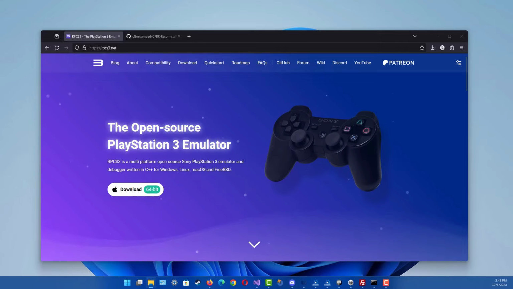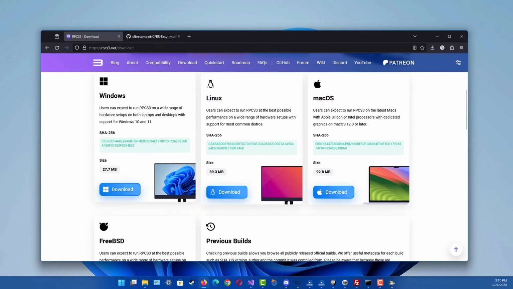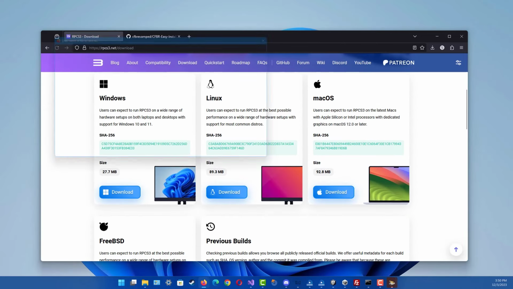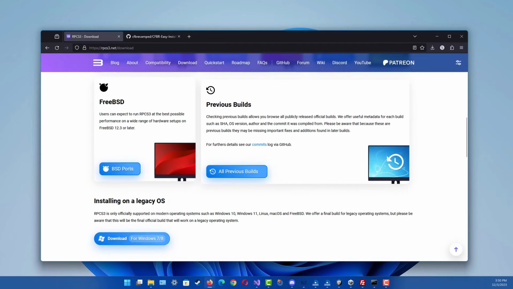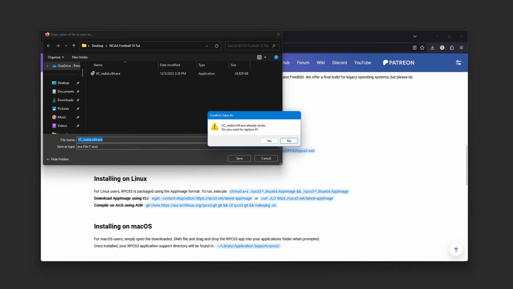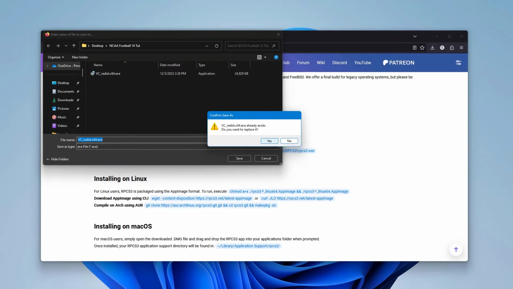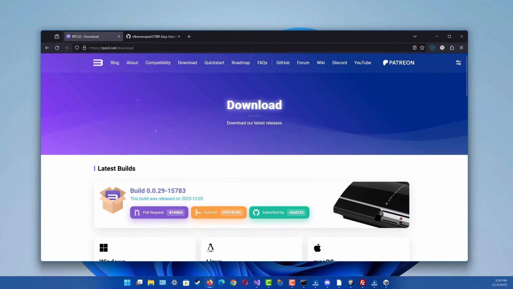So the first thing you need to do is go to rpcs3.net and click on download. Come down to Windows, because we're doing the tutorial on Windows, and download the zip file. I've already done it. Click on this as well, install Microsoft Visual C++ 2019, and click save. That's pretty much all you need from this site.